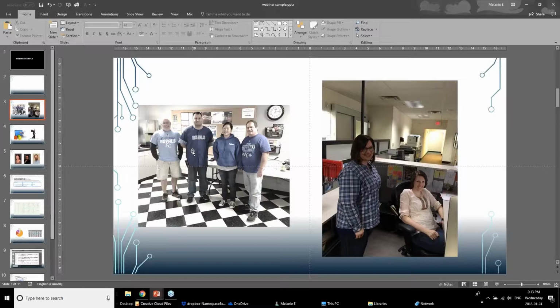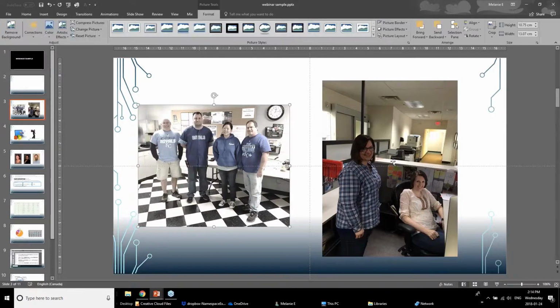I find that helpful if you have lots of different images with lots of different color schemes. It can be a little bit aggressive on the eyes of someone looking at your presentation. So by taking all the images and making them grayscale or subdued, it makes them match more and look like they're meant to be together.